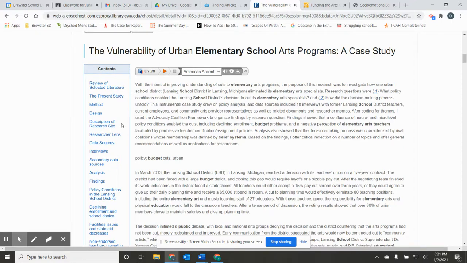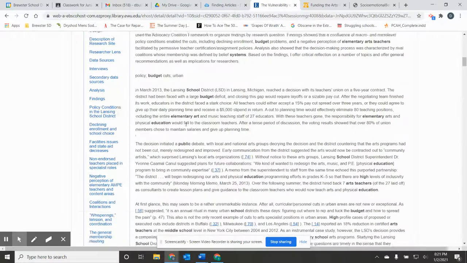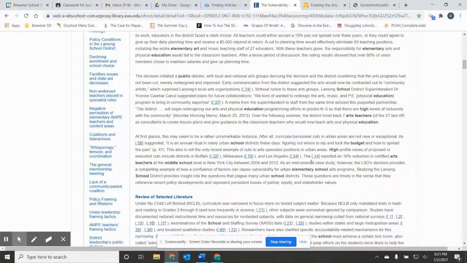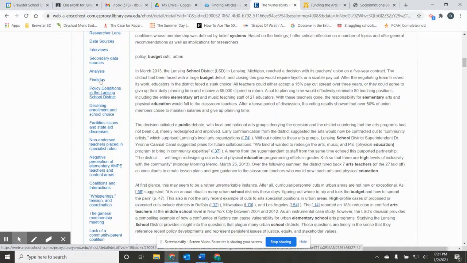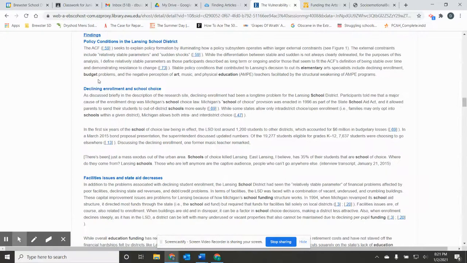So I'm generally going to read the first few paragraphs, right? Up through here, probably not the review of selected literature, although I could. I'm going to read probably this discussion. And then on the left-hand side, I'm going to probably go to the findings, right? If I click on the findings here, what did they find? Well, this is towards the end. This is after they've done all the research.